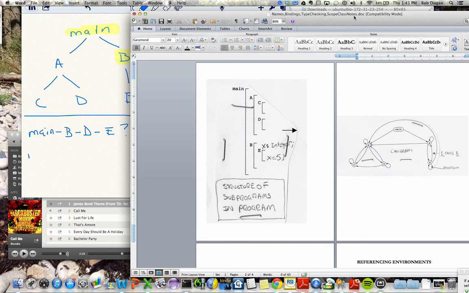How about this? Main calls B, calls E, calls E, calls B, calls E. Is that valid? So the answer to this is yes. Main can call B, B can call E, E can call itself, and then it can call B, and B can then call E again. So this is okay.